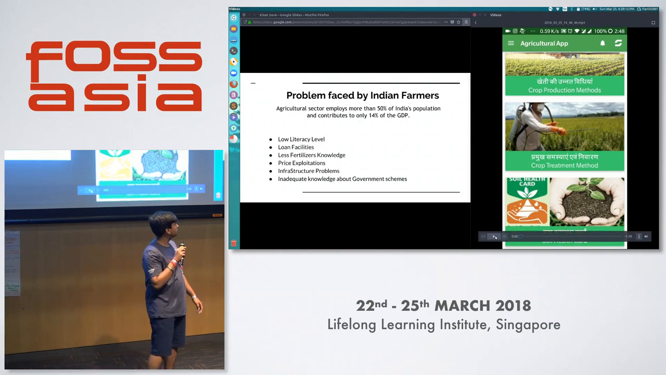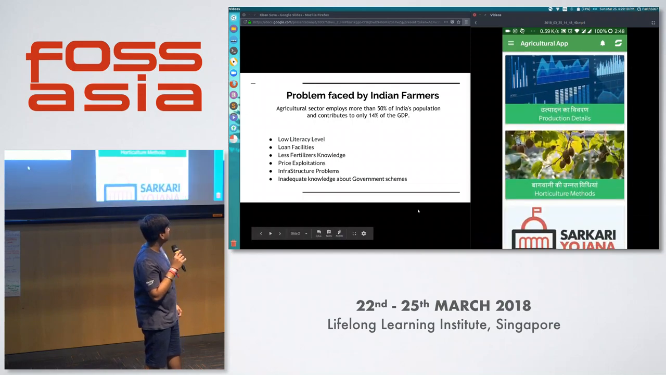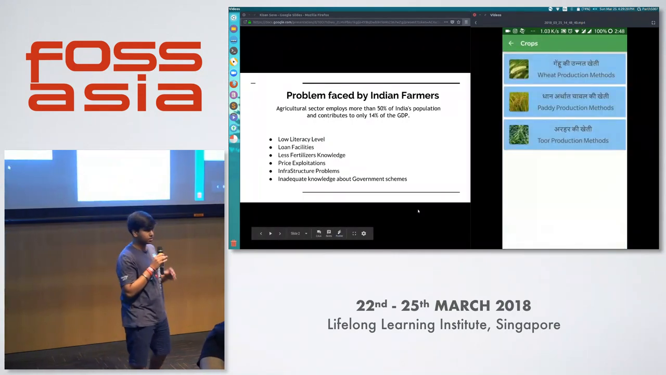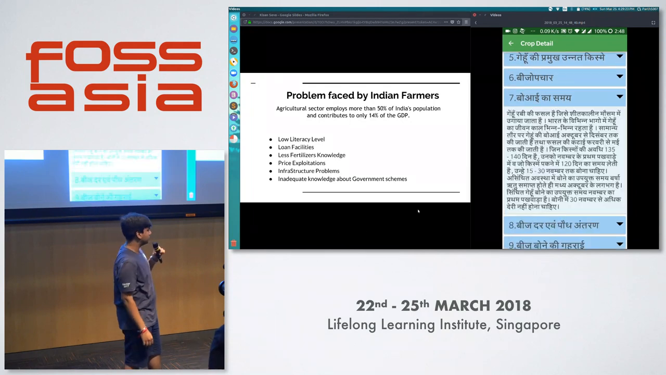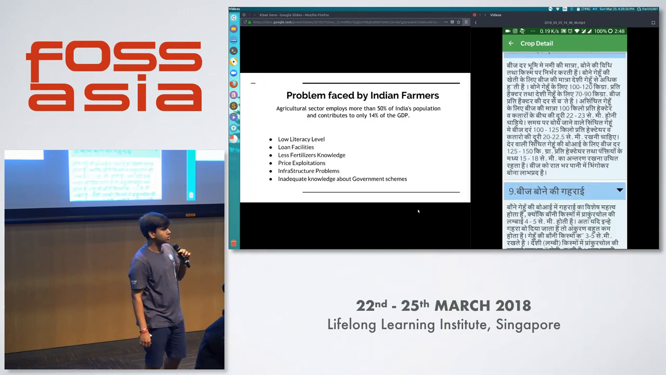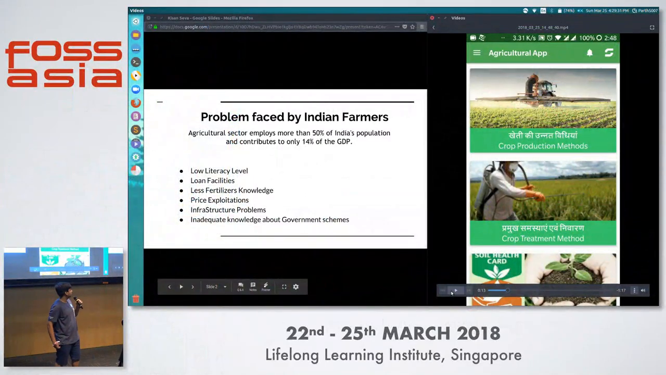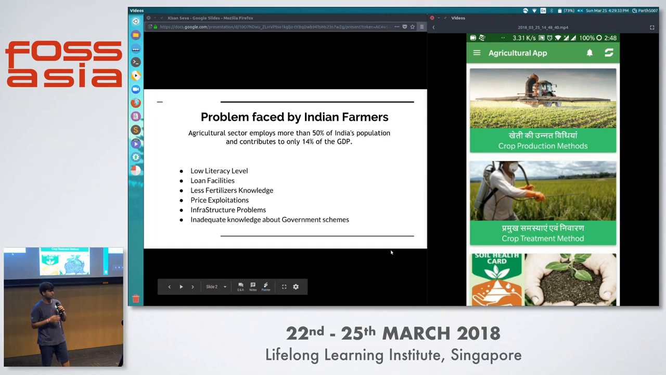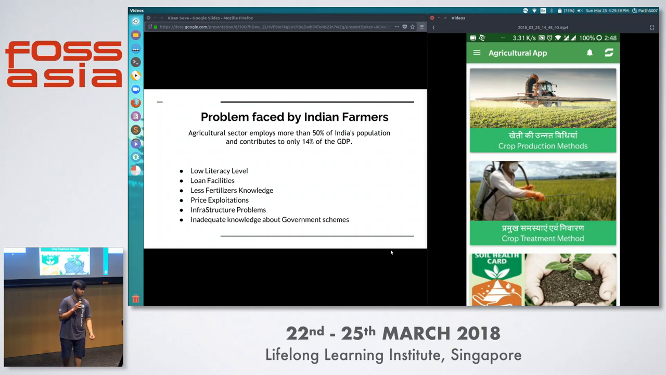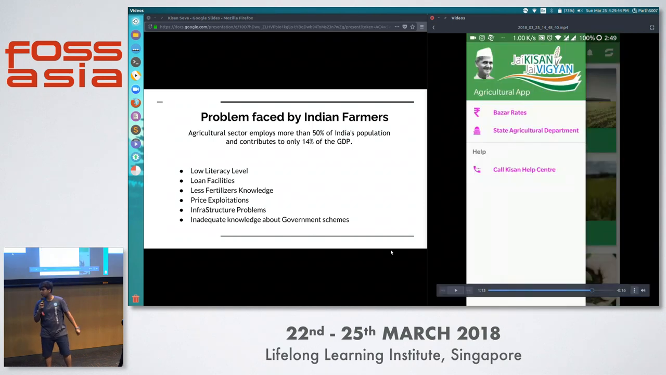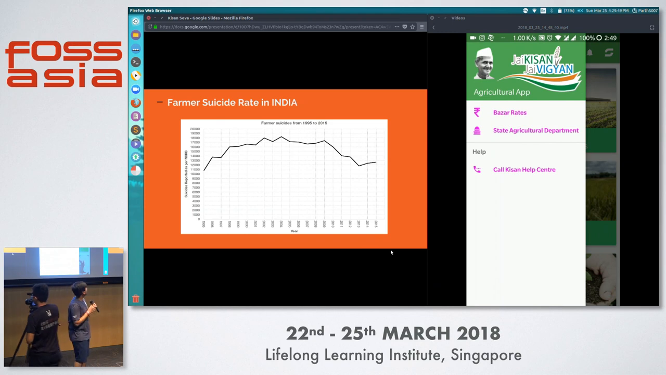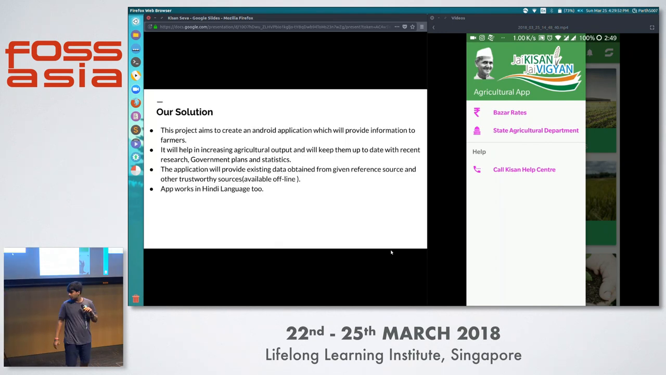In India, the agriculture sector employs more than 50% of the Indian population, but it contributes just 14% of its GDP. So we went in search of the causes. We came to know that low literacy levels, no loan facilities, no knowledge, and inadequate knowledge about government schemes are the basic problems that a farmer faces. So we went on and made a new solution to provide the farmer with everything. This is the farmer society rate in India.